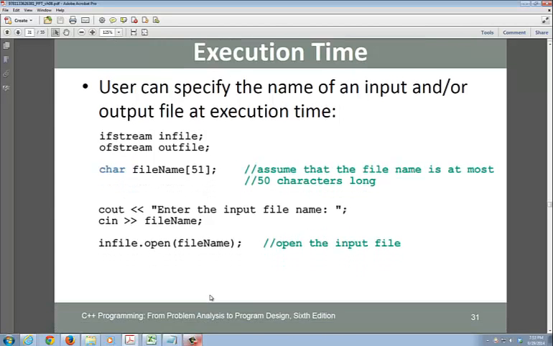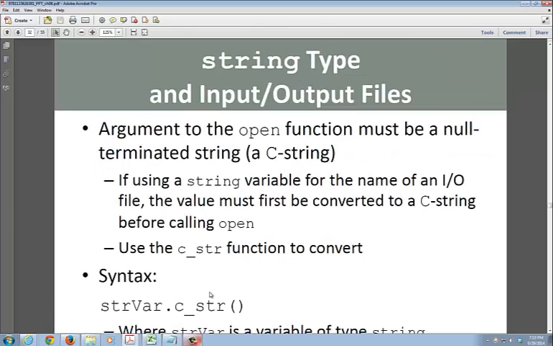So it walks you through very much like what we talked about with the string type and the input-output file. The argument for the open function must be null-terminated. So if using a string variable for the name of an input-output file, the file name must be converted to a C string before you can call open.